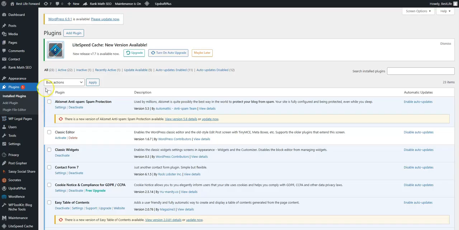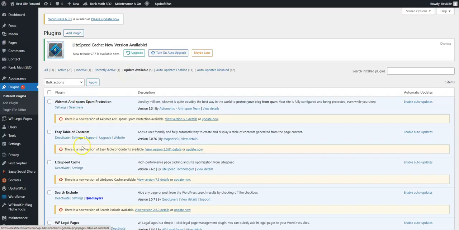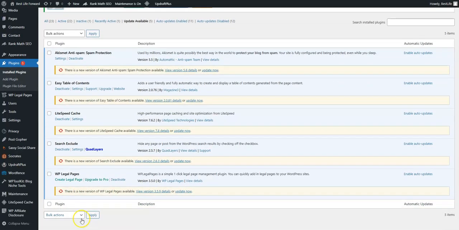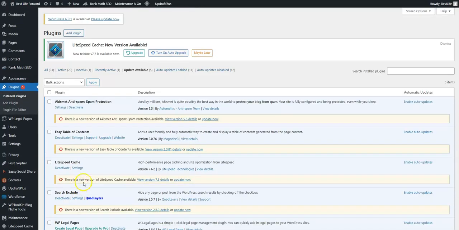If you'd like, you can go up to these lines of text up here. Update available. 5 plugins need updating. Click on that and it'll show you only the plugins that need updating. So this would be a nice quick way to do it, and you can clearly see what you're updating.